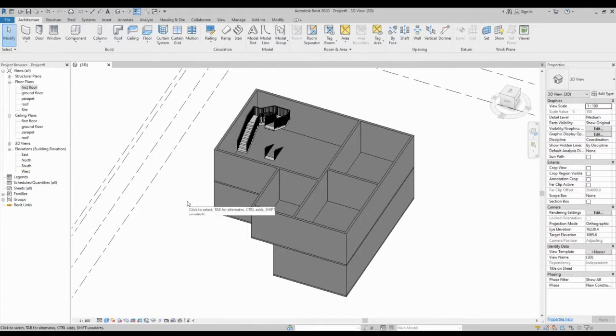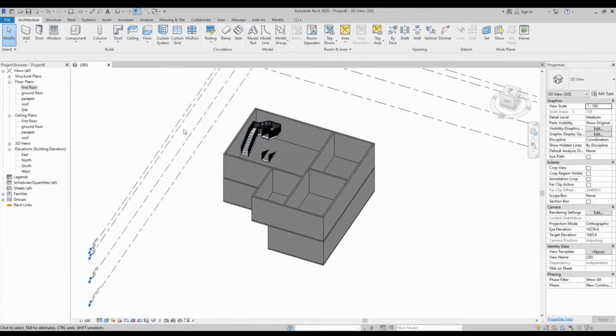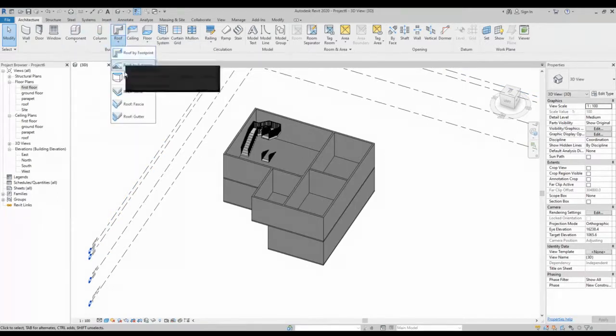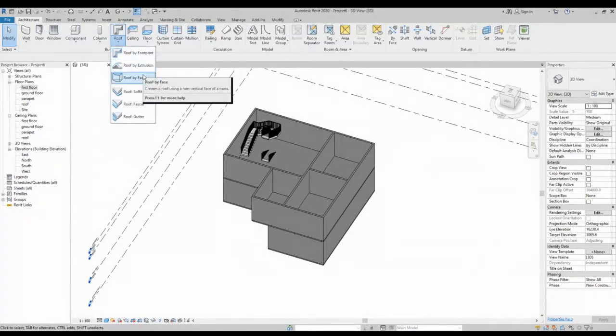So let's start first with roof and ceiling. So the first thing we have when we're creating roofs, which is you will go to architecture and then roof. We have three types of roofs that we can use. We have a roof by footprint, we have by extrusion, and we have by face. Okay, so we have three types of roof methods for creation.